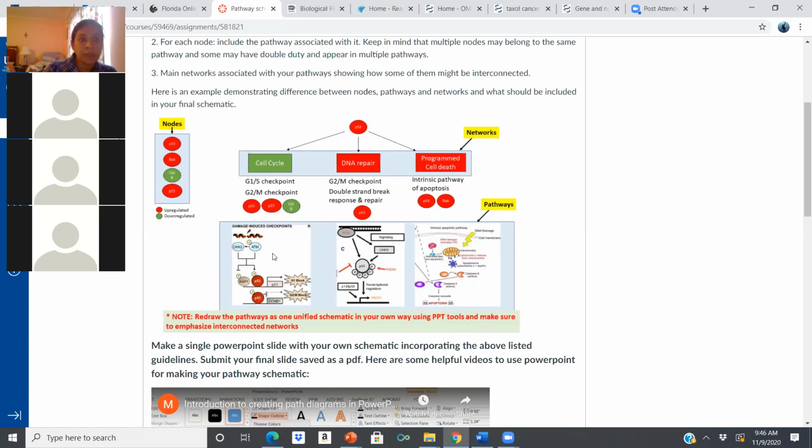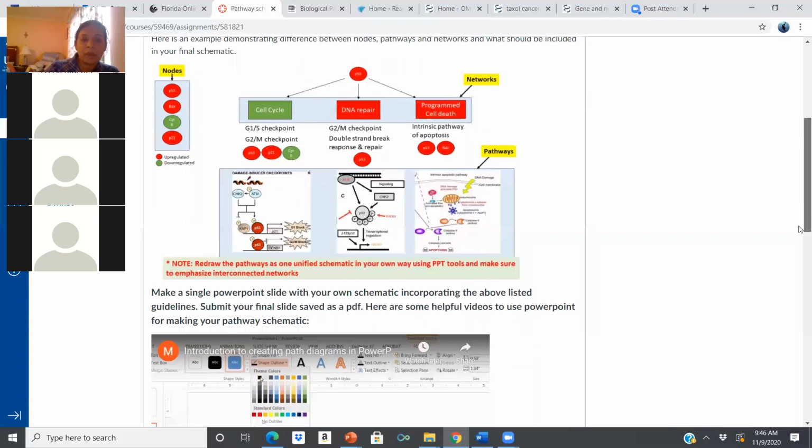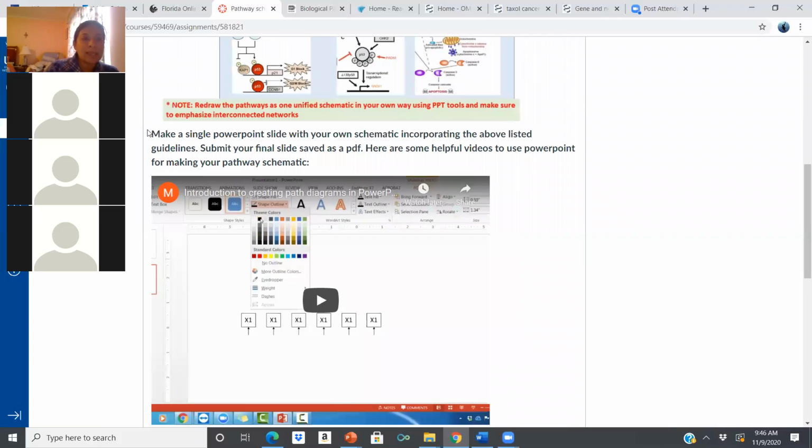What you are doing is not providing me with an online image, but rather making your own. So you are just taking the important portion of your pathway and making it your own. And we'll talk about this more in detail as we go through today's demonstration. So you're going to be making a single PowerPoint slide, which you will turn in.